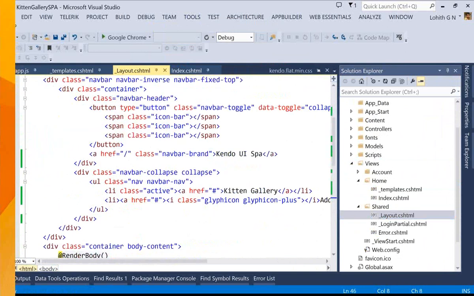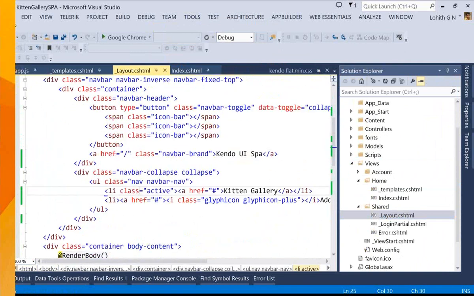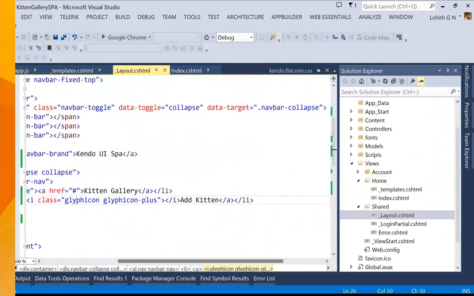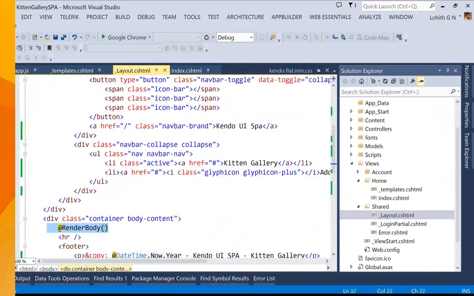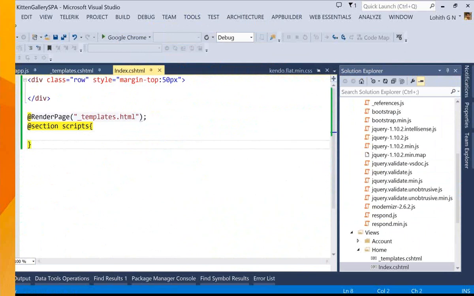If you look at the layout itself, there's nothing. All I'm doing is I have a nav bar where it says Kendo UI SPA, Kitten Gallery, and then Add Kitten. Then of course, render body, footer, blah, blah, blah, all those things. That's all the layout is doing. And let me show you index.cshtml. I'm going to keep my home controller and the index.cshtml because I need the starting point. In MVC, you need a controller and then you need the view for that, the action for that.